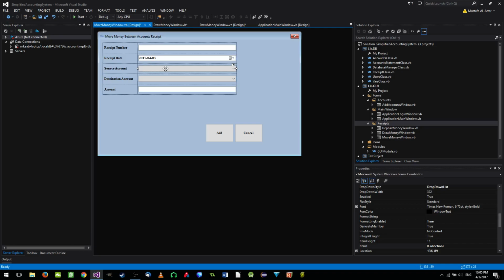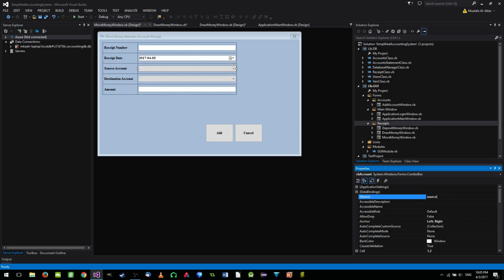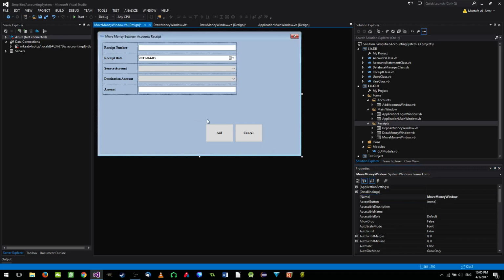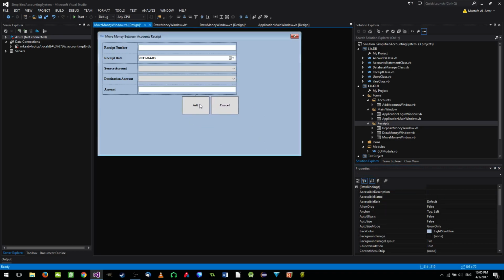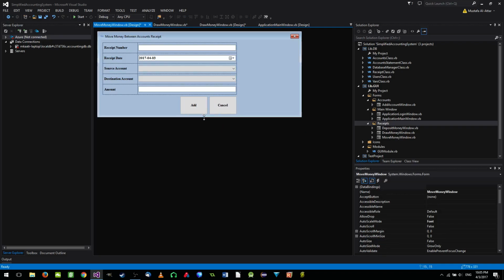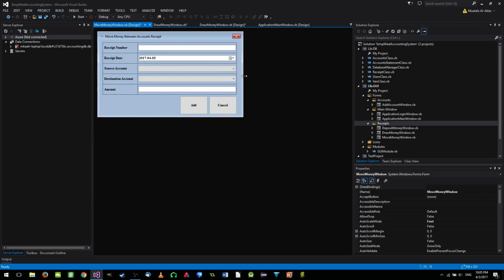So what's this one called? This is CB account. Okay, I'll change this to source account, no problem. And this is gonna be destination account. It is as simple as that. It's not that difficult. And we put this one here. Good. And move this one like that, and move this one like that. Wonderful.